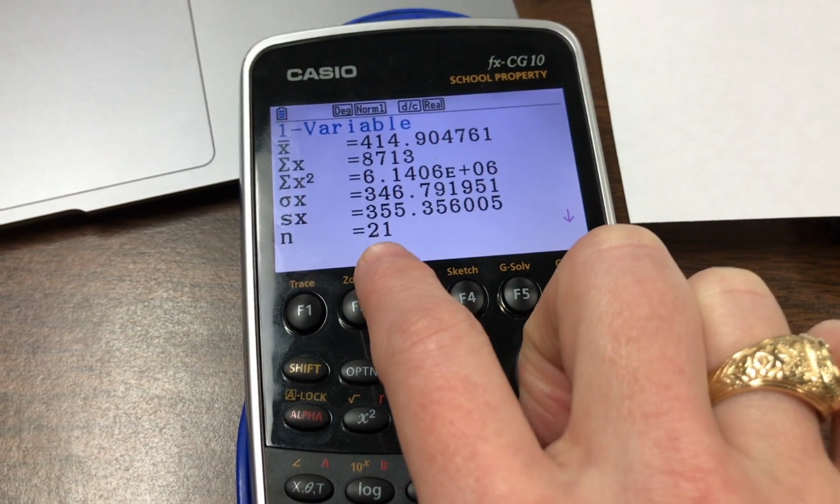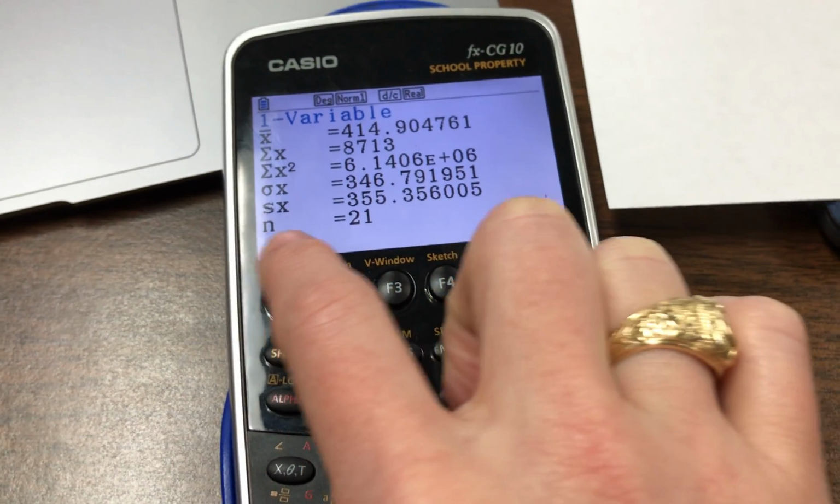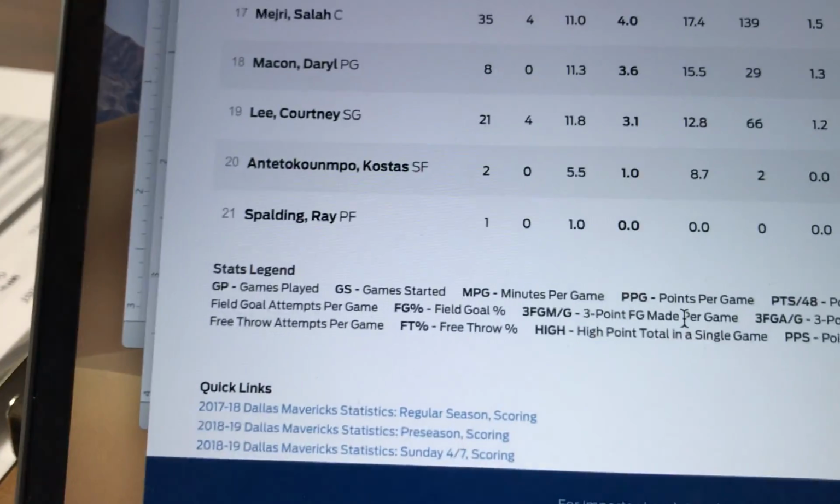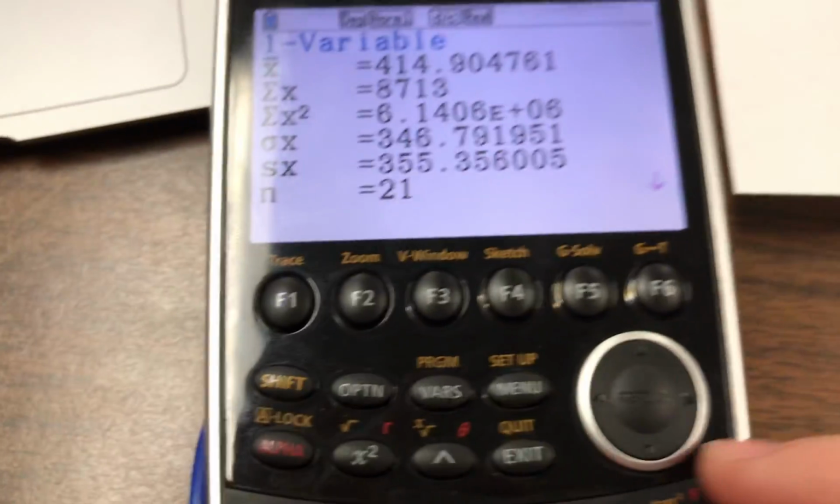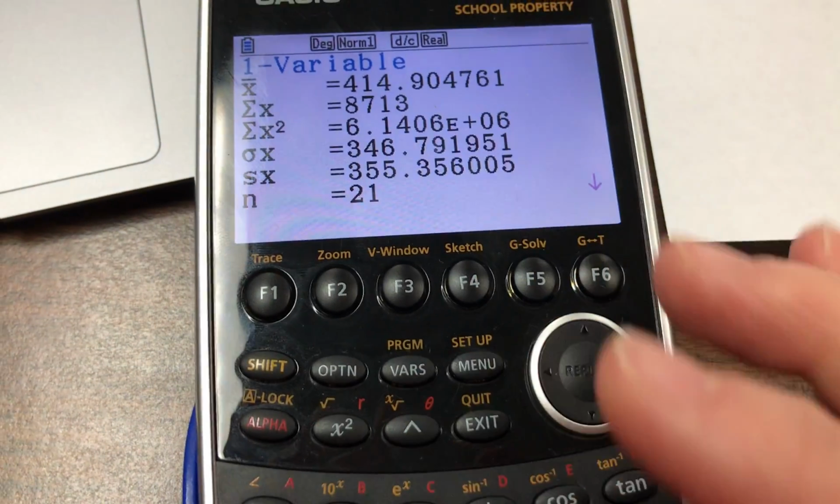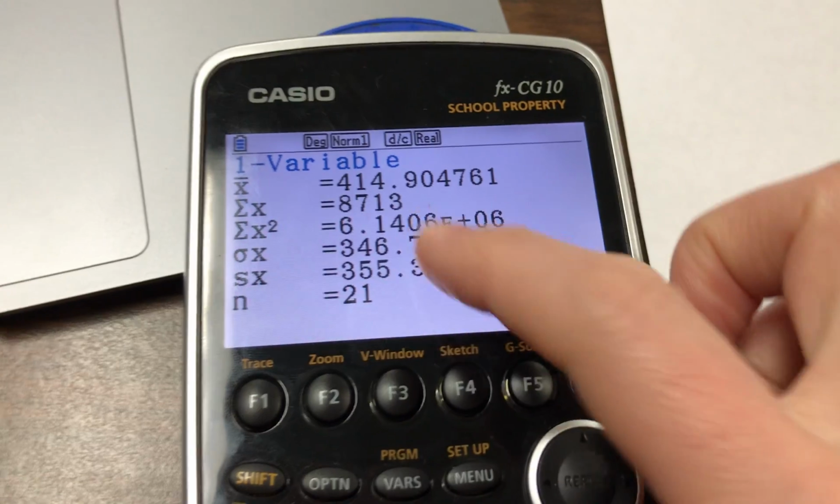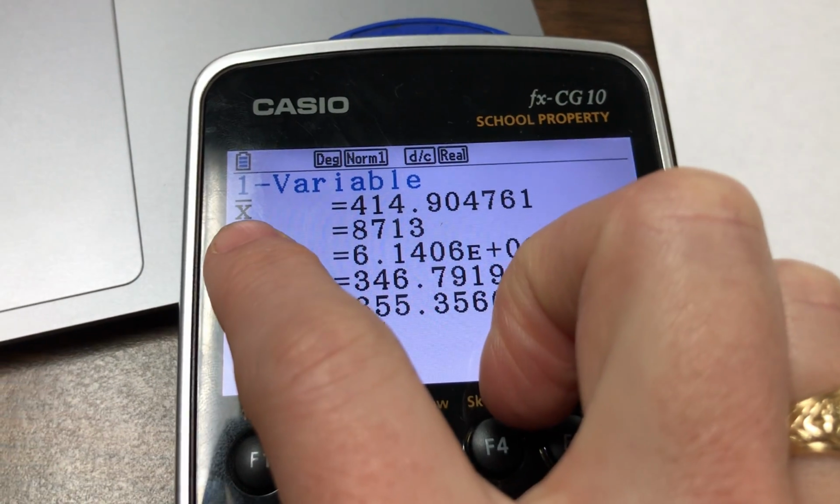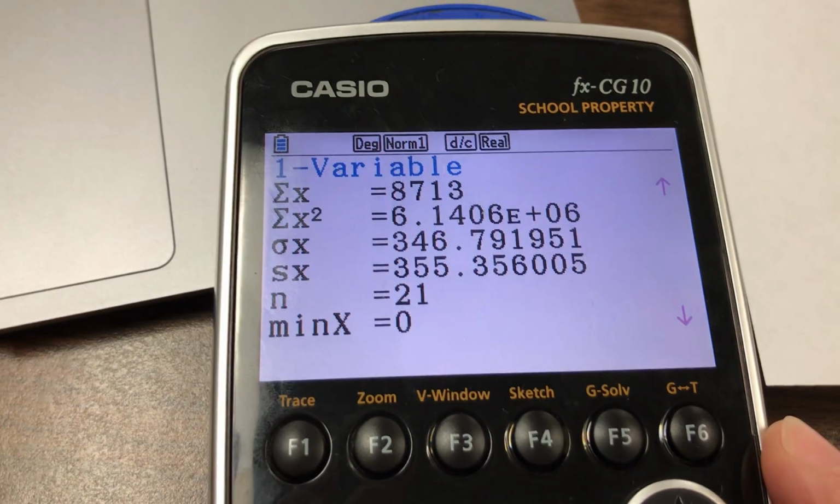One of the things I would look at first, before I keep going, is this n value. That tells me the number of terms. Since on the computer I could see that I had 21, do you see how Ray is number 21? It doesn't tell me I typed in things correctly. It tells me I typed in the right number of things. This top number right here, this X bar, is the mean of your data, and they're telling us that's 414.